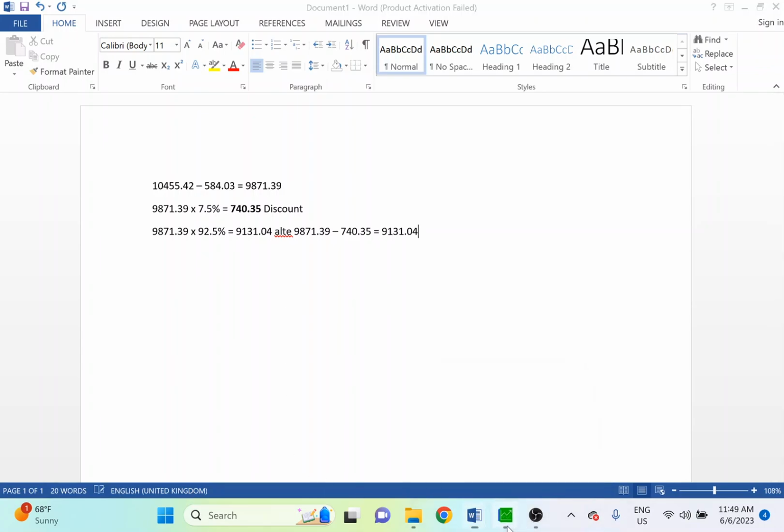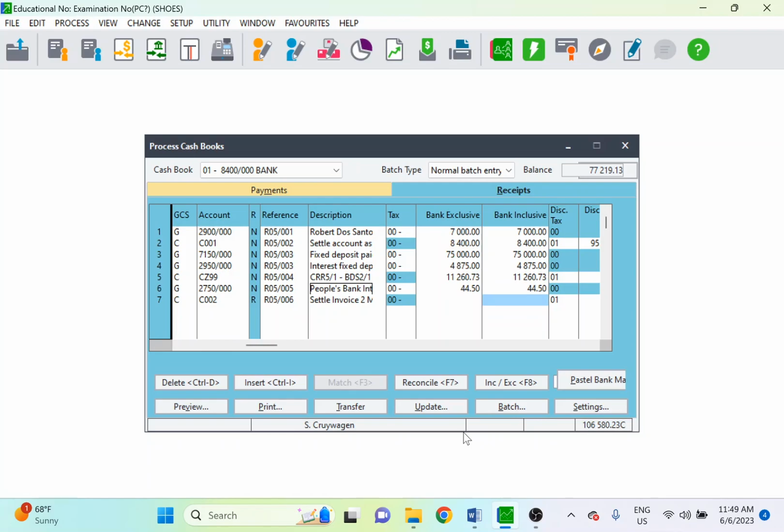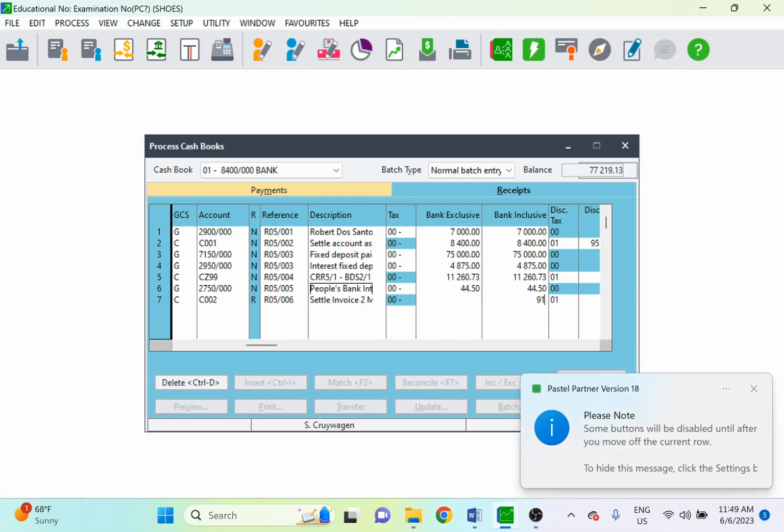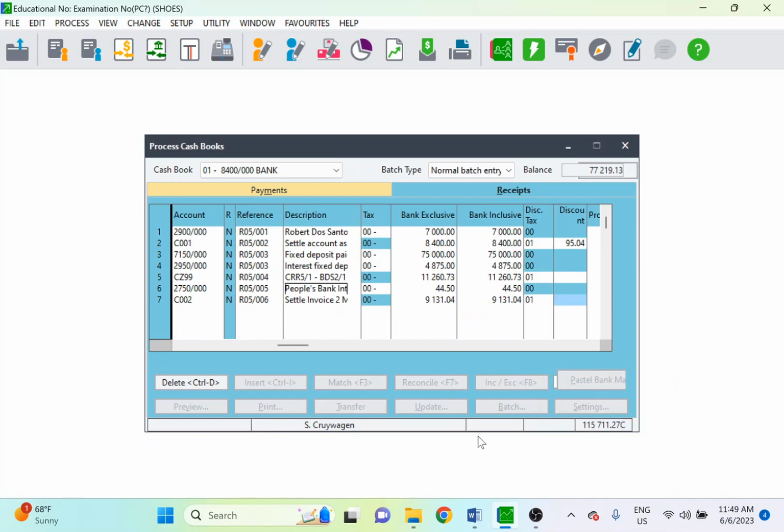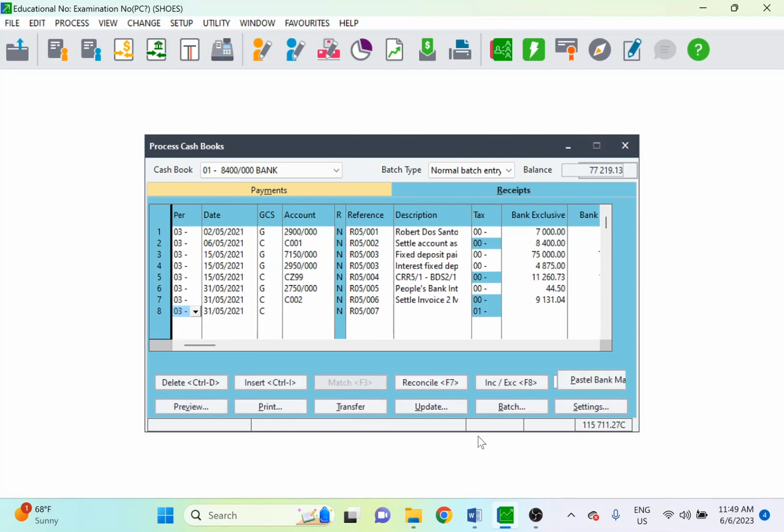Perfect. Now let's go and record it. Settlement of invoice, it's 9,131 rand 4 cents, and then discount, it's 740.35. Do we have any other transaction? Nope, we are done with our receipts, awaiting bank reconciliation.